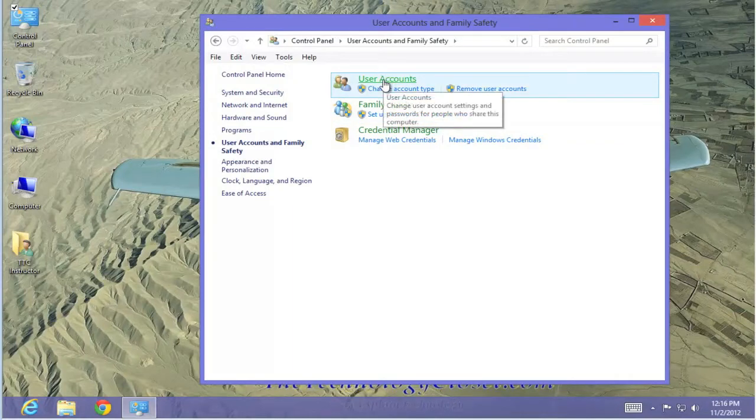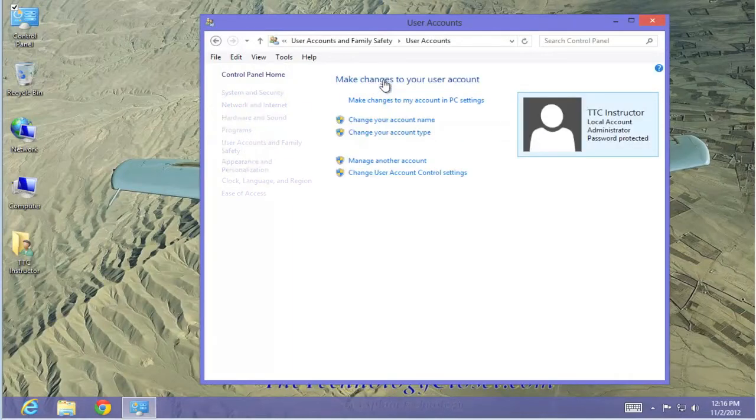Select User Accounts. In this particular case, it defaults to the instructor, who is administrator on this computer. On the left-hand side, we have some menu selections, and one of them is Create a Password Reset Disk. Now, at this point, you want to have a USB key plugged into your computer. This USB key can have other data on it. We're just going to put an encrypted password file on that disk.